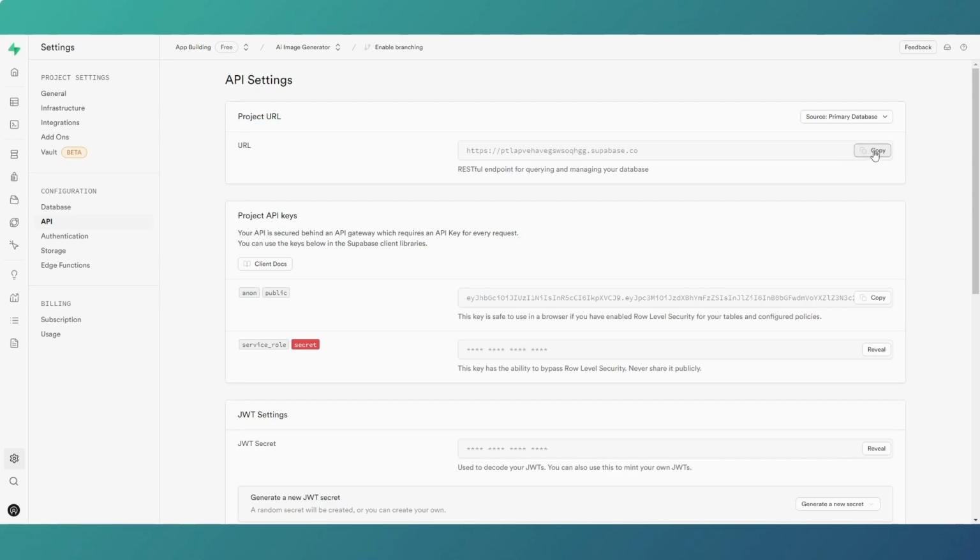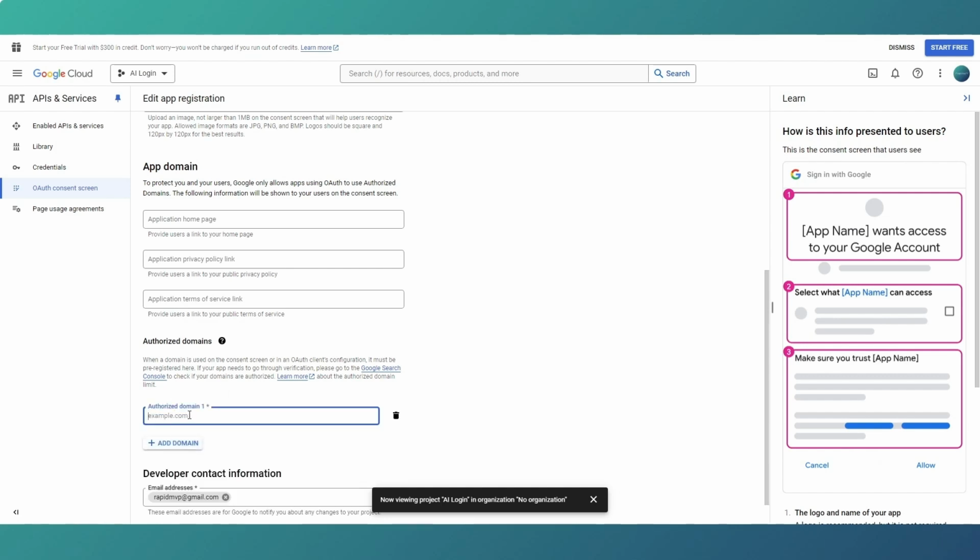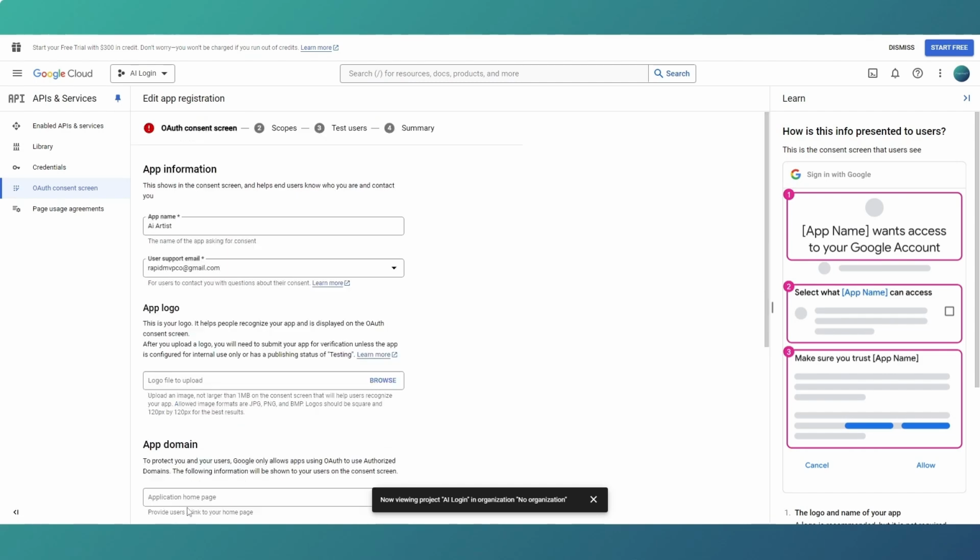So you just need to copy your URL there and add your domain there. So paste that in there and then save and continue.